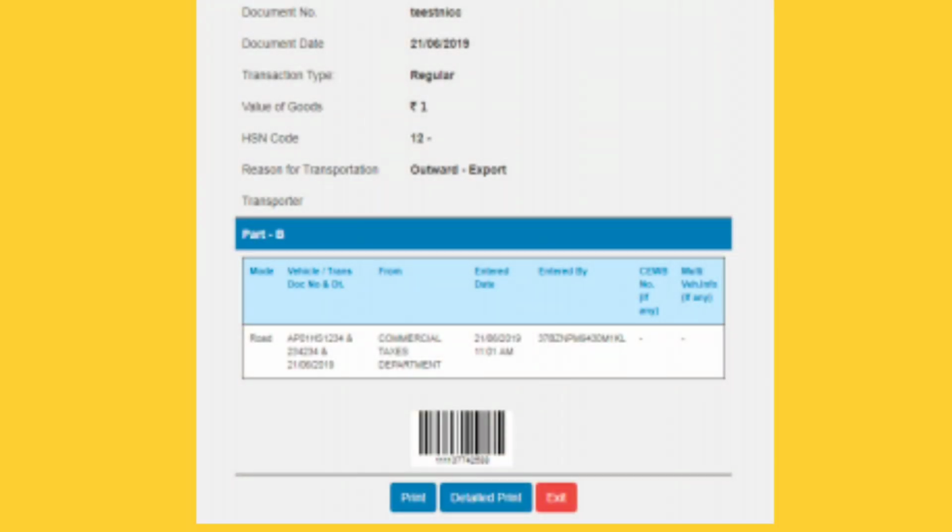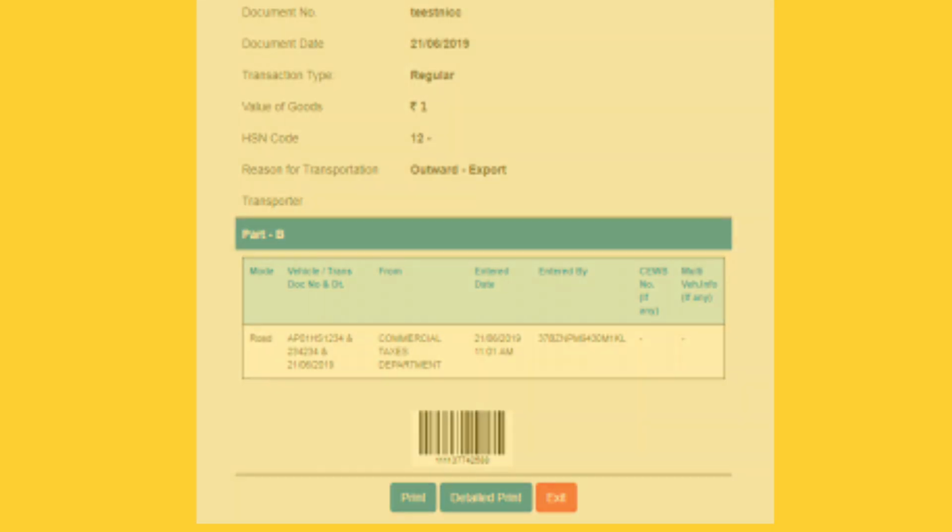E-way bill will not be valid for movement of goods without Part B updates in the e-way bill form. Once the Part B details are entered, the system will show the validity of e-way bills calculated based on the approximate distance to be covered by the shipment. This indicates the user to get the goods moved within that valid date and time. Otherwise, the movement of goods becomes illegal.